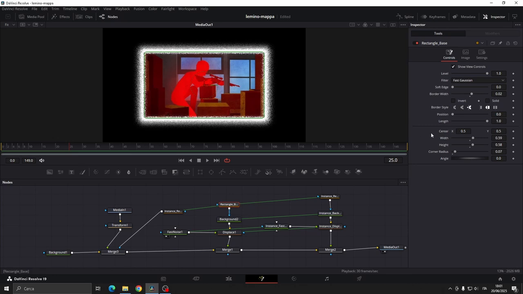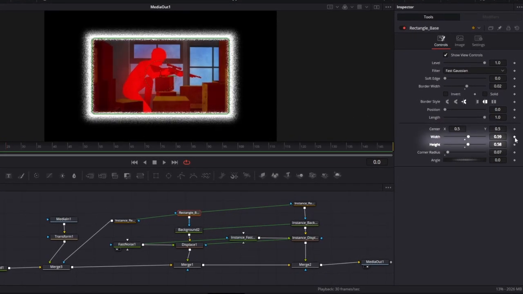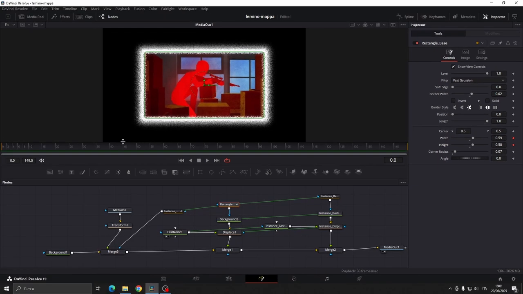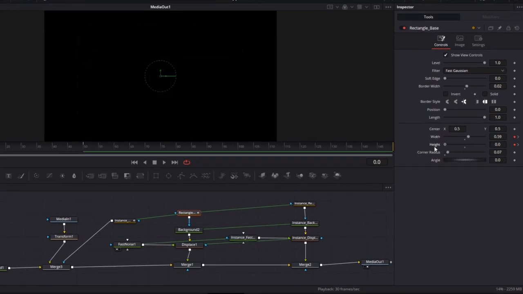Now we can animate everything and adjust the width and height. So let's go to the frame we want. In this case I will start at frame 0 and finish the animation at frame 50. Let's go back to frame 0 and bring both the width and height all the way down.